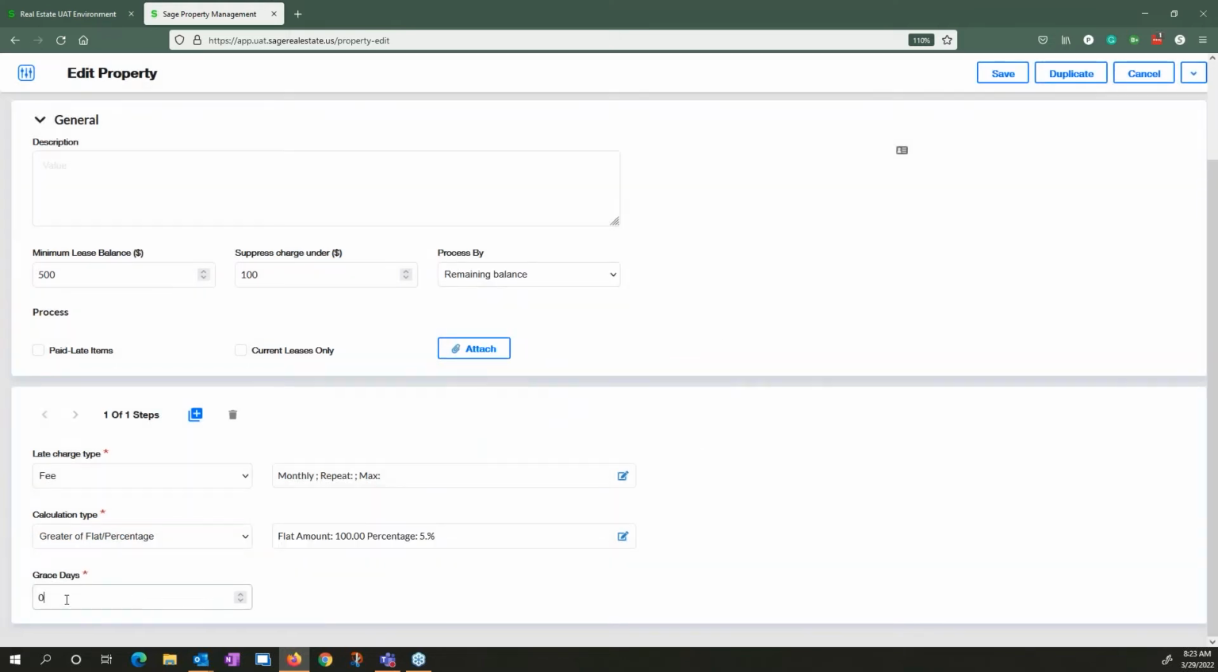We'll give them 5 grace days. So therefore, on the 6th of the month, they're late, and the system has the ability to generate that late fee at that point in time. Now that's simply the first step. I can build as many additional steps into this as needed. Okay.